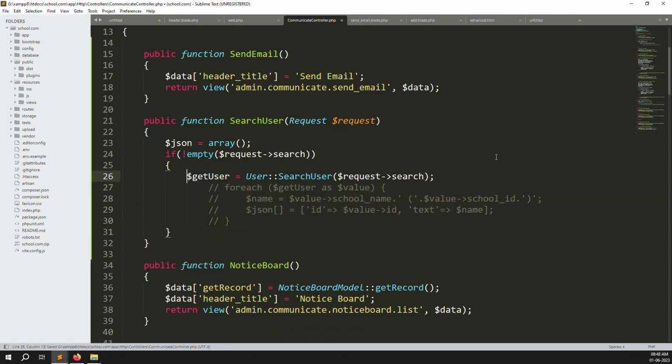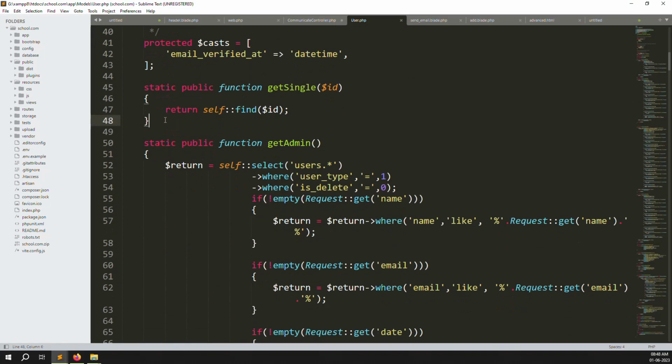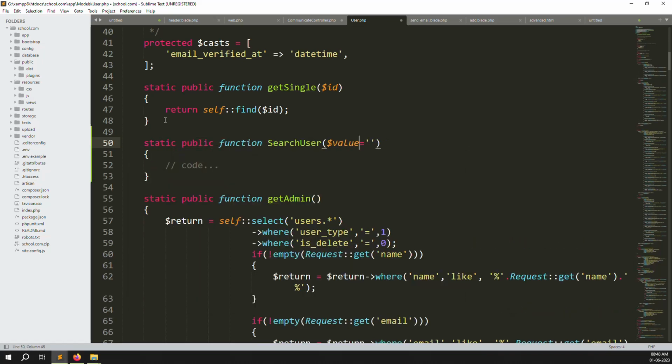So here what I did, with one variable, inside the get users model we have to create a new function now. So just go to users, and here I can create a new static function searchUser. Now here I can pass a search parameter.